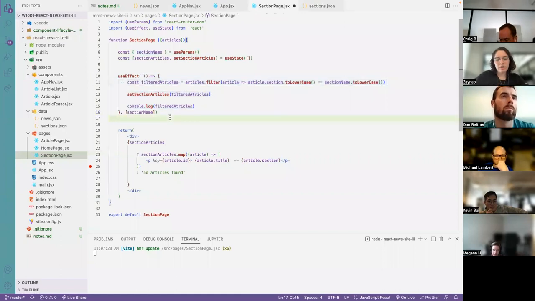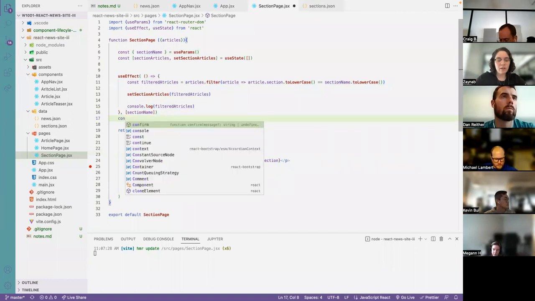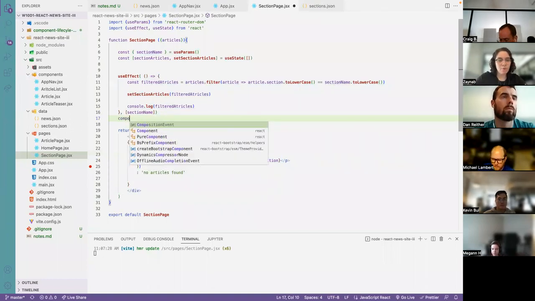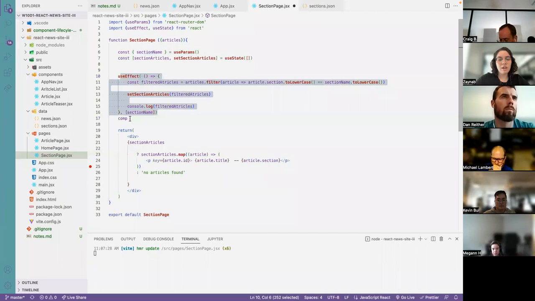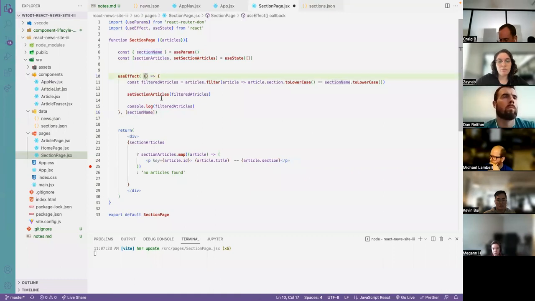So like we saw earlier on in the class-based component, when we do componentDidUpdate, this is the equivalent of this. ComponentDidUpdate, and it's asking like, did the section name get updated? If it did, run this function, do this.